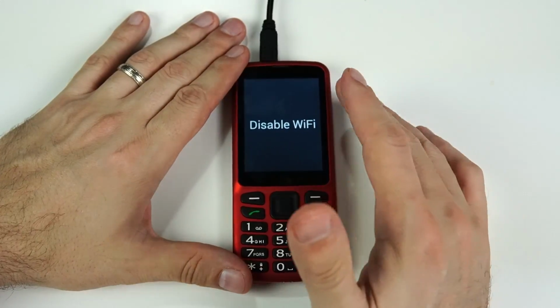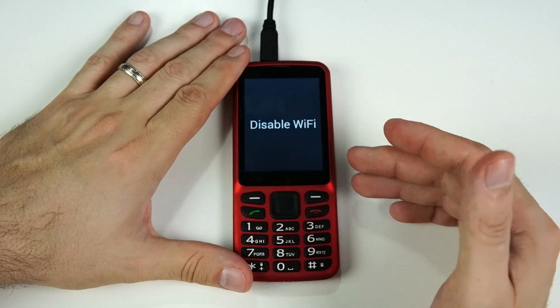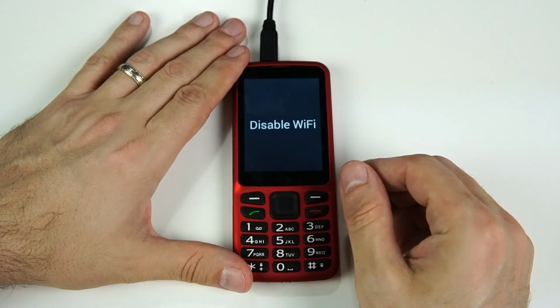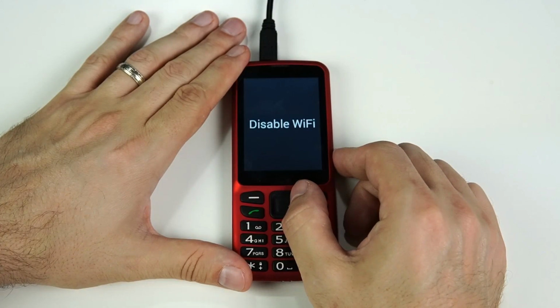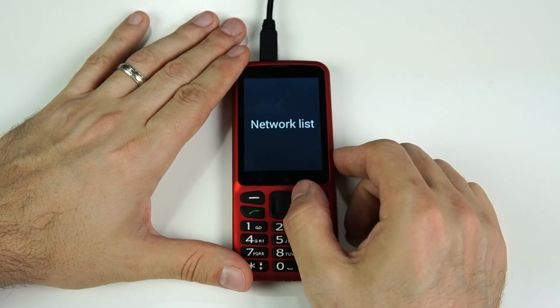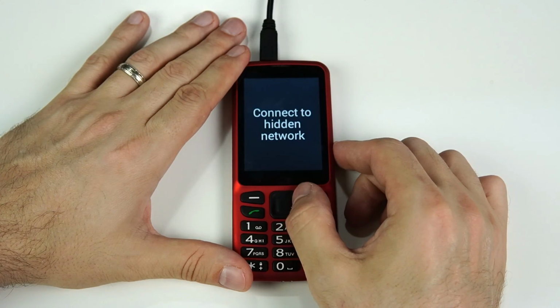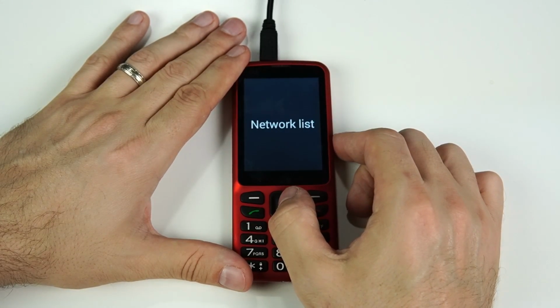The nice thing about your BlindShell Classic phone is that once you've connected to a Wi-Fi signal, it will remember that sign-in information so you don't have to put it in again. I'm going to click to the right on the directional pad here. Network list, 2 of 3. Here is the list of nearby Wi-Fi networks. Connect to hidden network, 3 of 3. Or I can connect to a hidden network. Let's go back to the network list. Network list, 2 of 3.